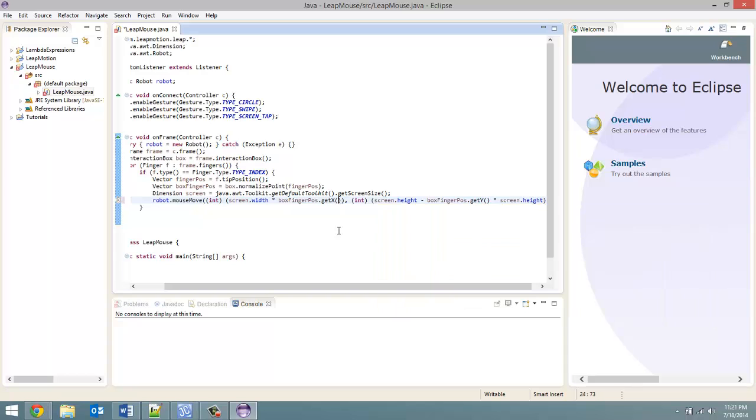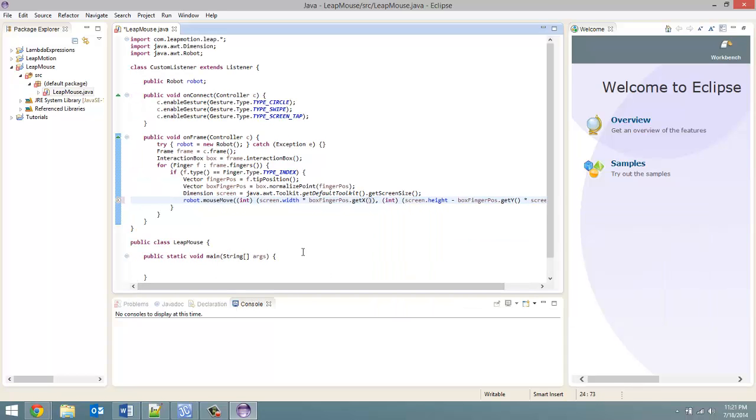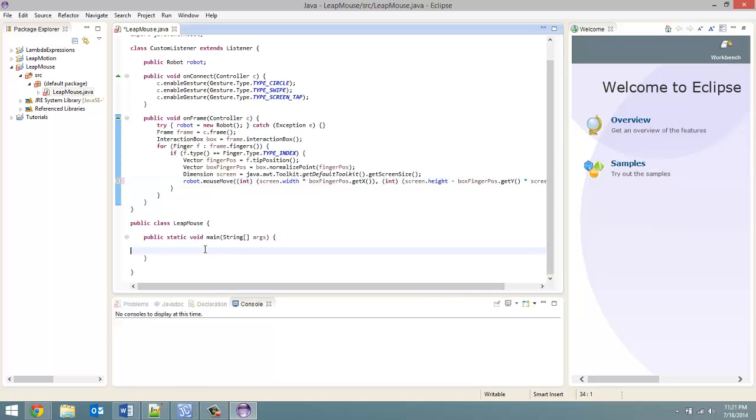Okay, now let's test what we've got right now. So in the main method, let's first create a new controller. So Controller c equals new Controller. Now, actually, before I do that, we have to create our Leap listener. So CustomListener l equals new CustomListener.